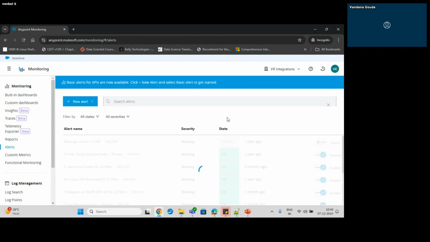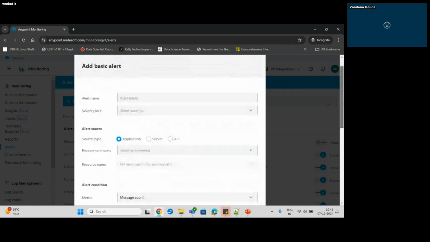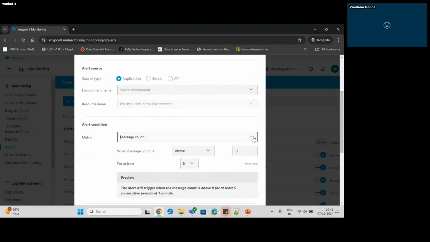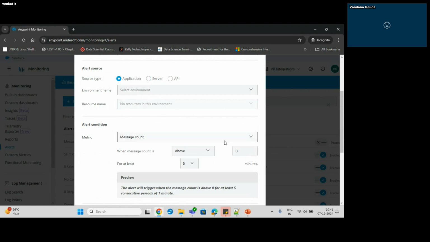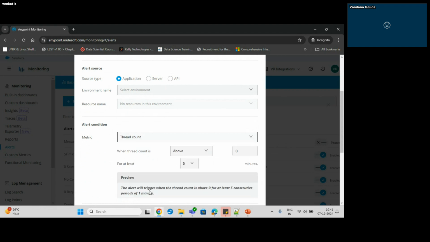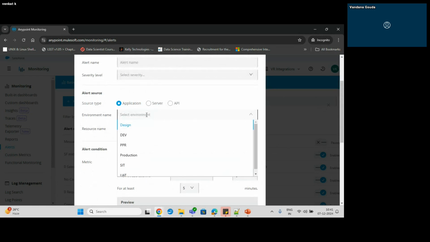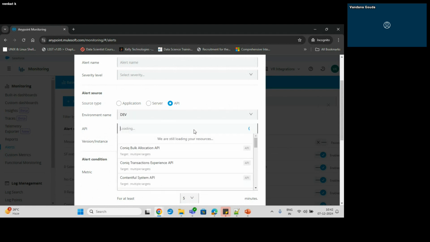Next, coming to the alerts. I'll show you the basic alerts and advanced alerts. The basic alerts we can create the same way in runtime alerts, but here the metrics are different. Only some metrics we have. This is also application level: message count, error count, response time, CPU utilization, thread count, how many threads we are generating, and by using these threads it also impacts the API, so we calculate that too, at minute level. Server level we can also do, but here we don't have any servers because we are using CloudHub, as I told you, so it's not useful at server level. At each API level we can also do it.